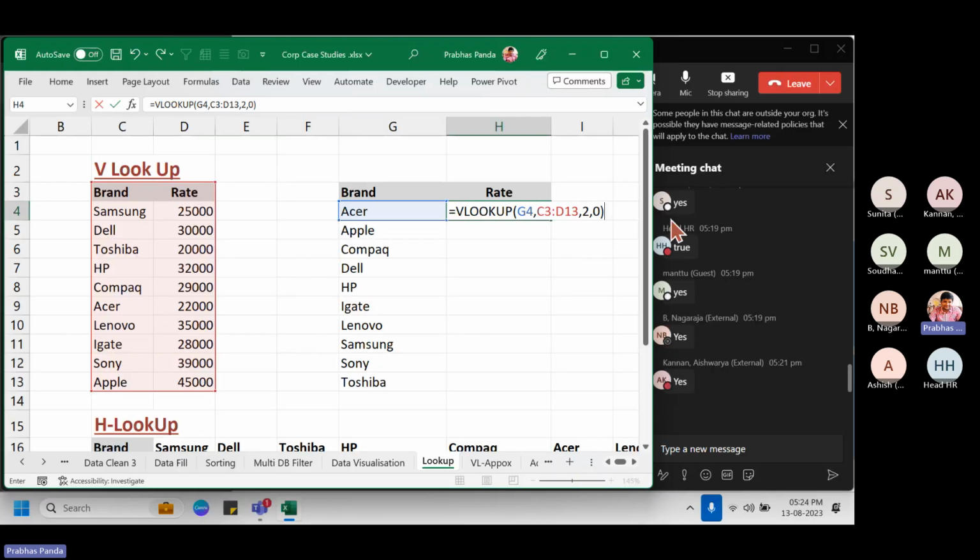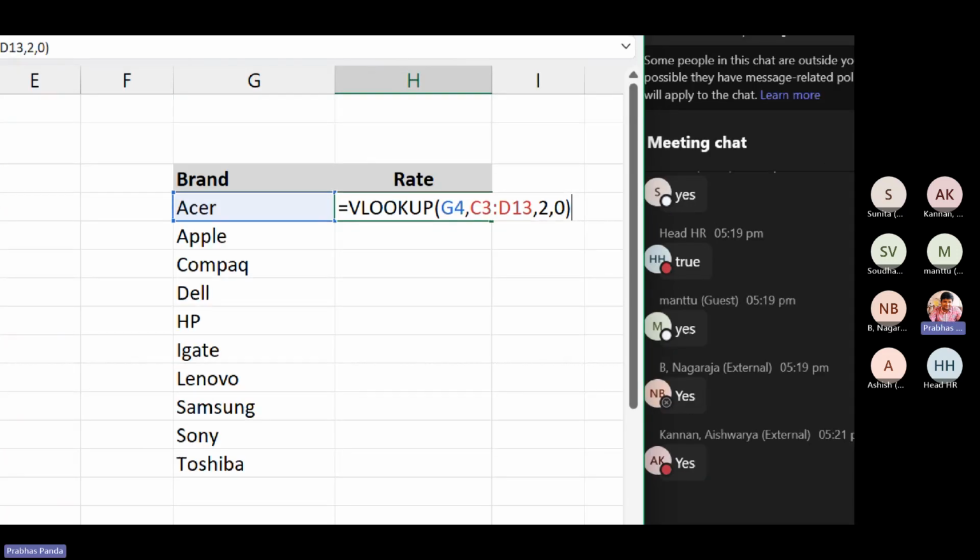Now, what is the significance of 0? Let's go and discuss. So when you go for this formula, the 0 means nothing but a one-to-one match or exact match. Now, what exactly do you need to match one-to-one or exactly over there? Just see. I have the data over here, Acer.